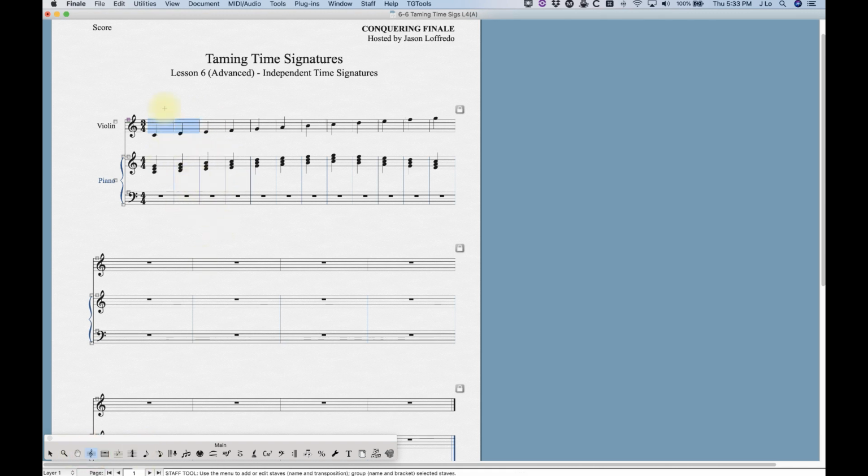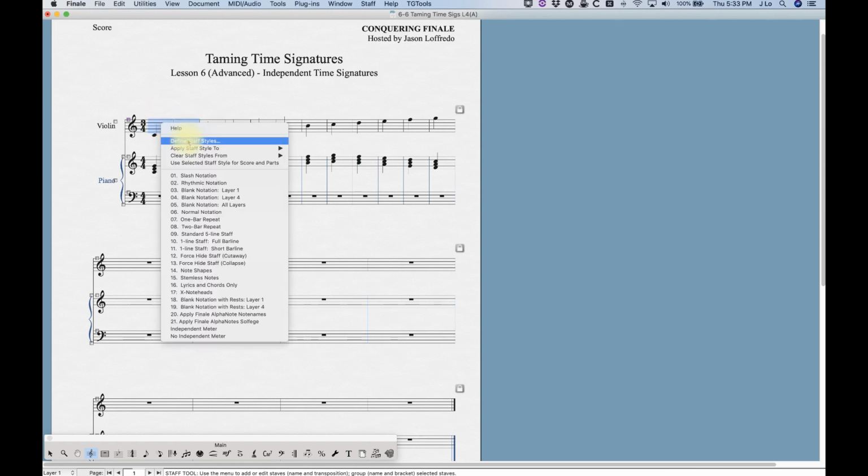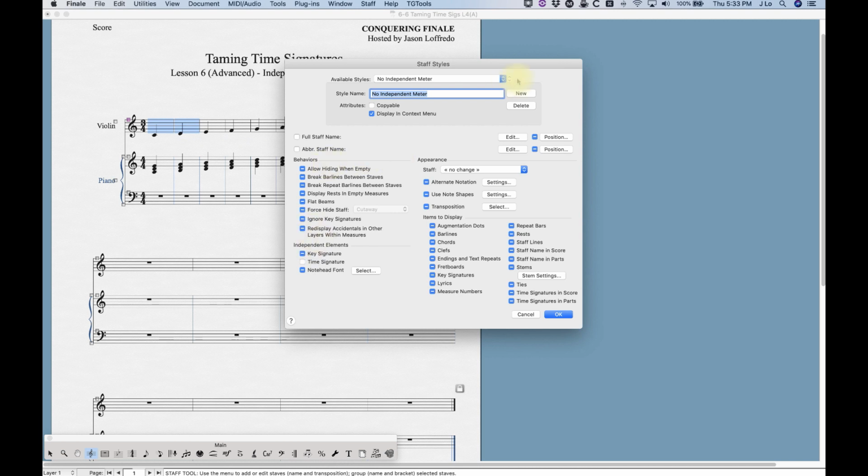So the best way to do this is with another staff style. So I'm going to define a new staff style. New. I'm going to call it no bar lines. All right, and we're going to make it copyable. That's important. And we're going to find items to display. There is an option for bar lines.